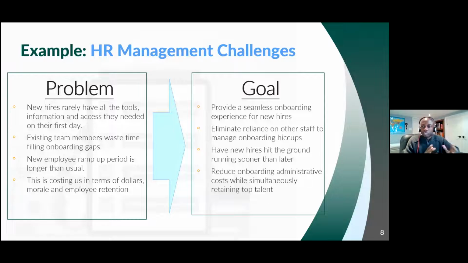And again, this is just an example, right? But think about this when it comes to other solutions like event management. What would the problems be that you would have related to events, or what would the problems be related to a CRM, your donor management system that you might have to start thinking about implementing? So for this example, we're using HR management.